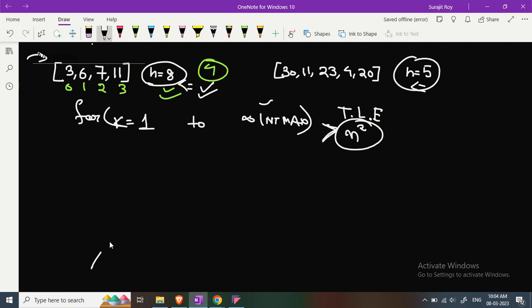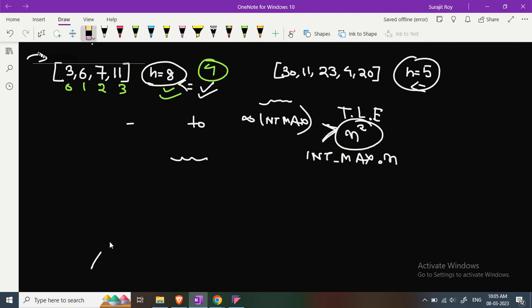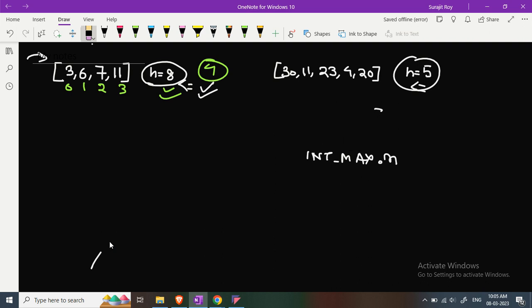Okay, so it will run up to int max, and again here you will run a for loop to calculate the time taken. So int max into n, which is greater than n square, so obviously it will give a TLE. Now we will discuss how to actually do this problem.